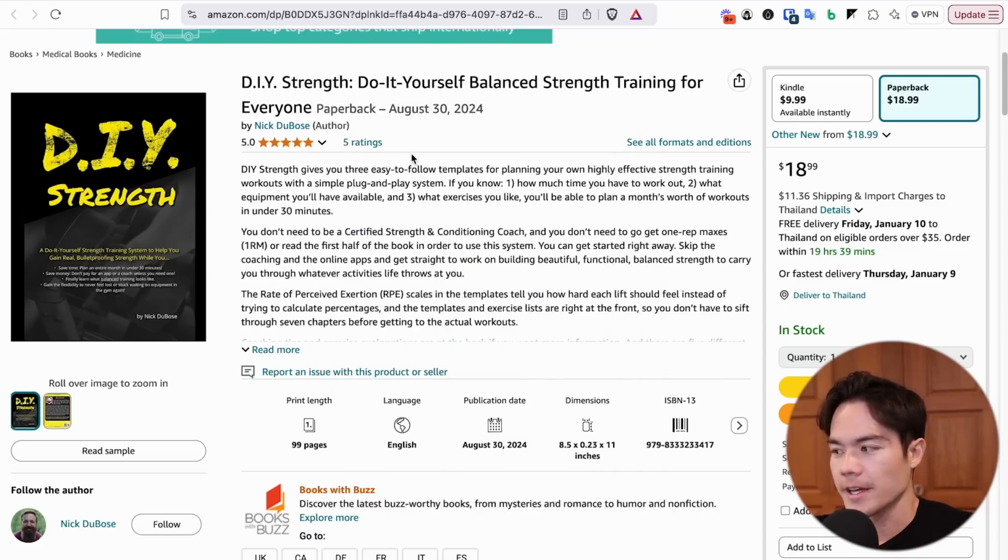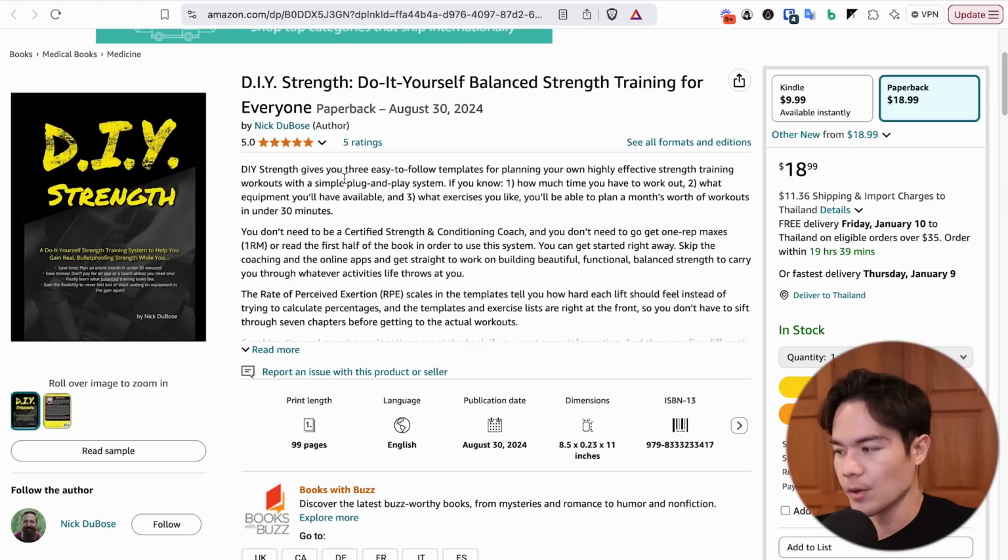Like, I thought this was a balanced exercise, but it's not balanced exercise. It's a balanced strength training for everyone, right? So I think that value proposition, like what the book is about, is a little vague. And by reading the description, it says that the book gives you 3 easy to follow templates for planning your own highly effective strength training workout. So basically, it's a book about creating your own workout routine, right? So I'll probably put that in the subtitle instead of saying do-it-yourself balanced strength training.